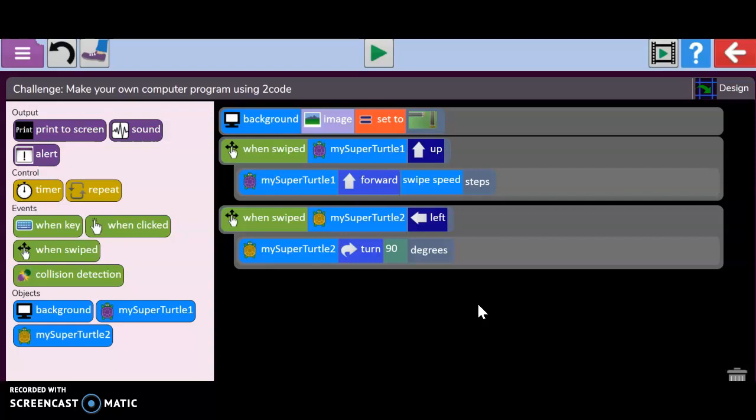So I hope that I've made it as simple as possible for you today, and I hope you have lots of fun figuring out and playing around with the when swiped key code block today.